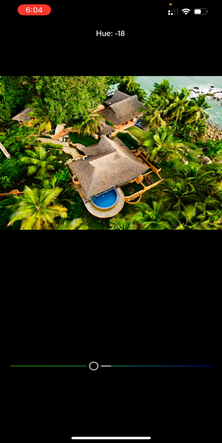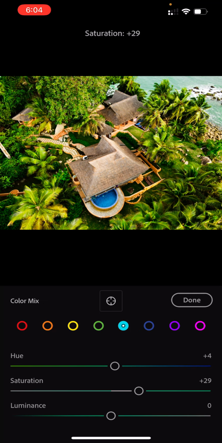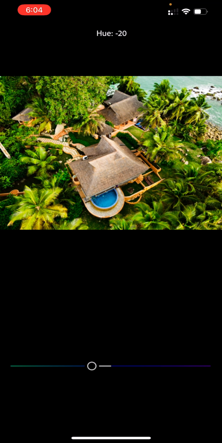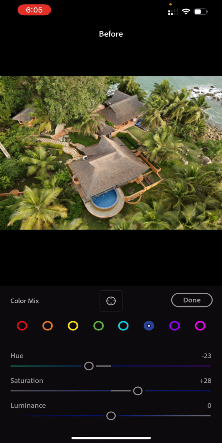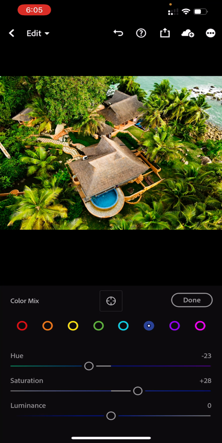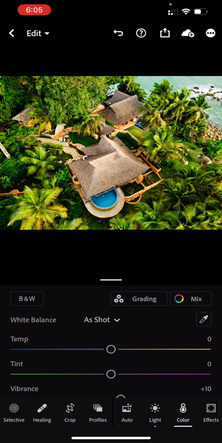Increase it a little, go to the next one. As you can see in the pool, you can see the changes we are getting. Then increase it a little. So this is what we started with, and this is what we have reached right now, and we haven't done so much.